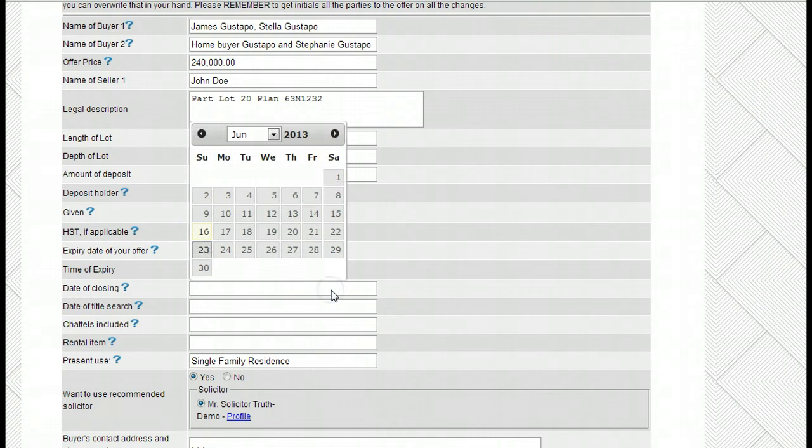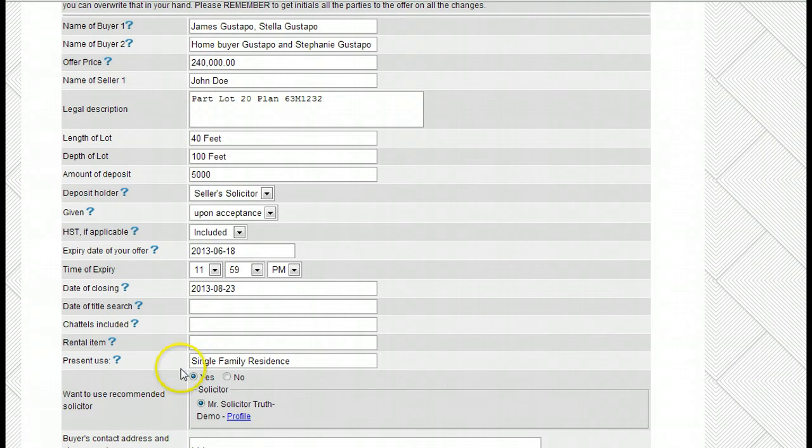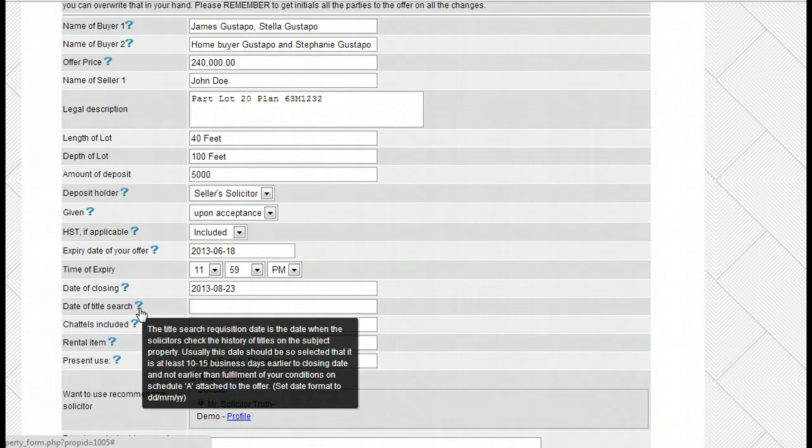Select a date of closing. It can't be a weekend or statutory holiday. Check your calendars before you write that in. Title search date is when your solicitor initiates the check of the title of property. It is best to keep it at least 10 working days excluding holidays.